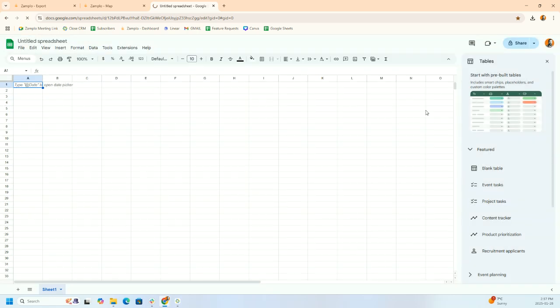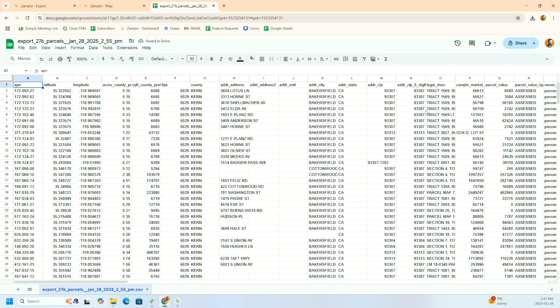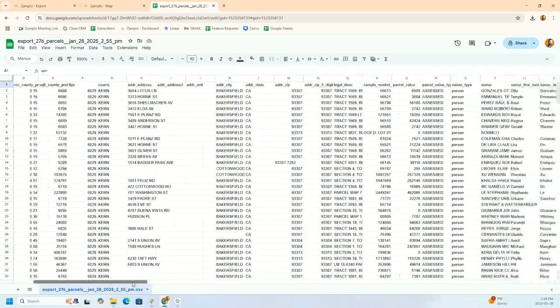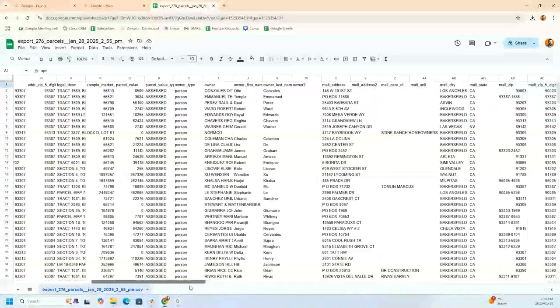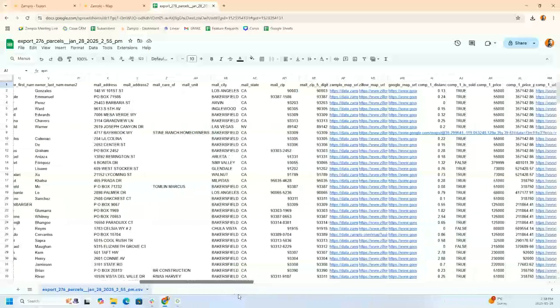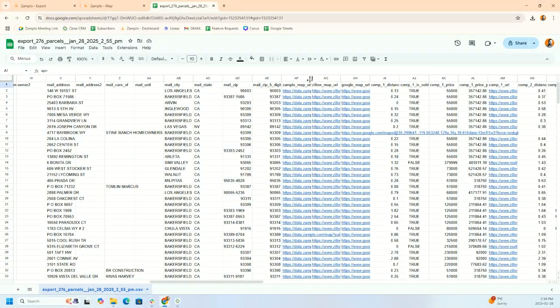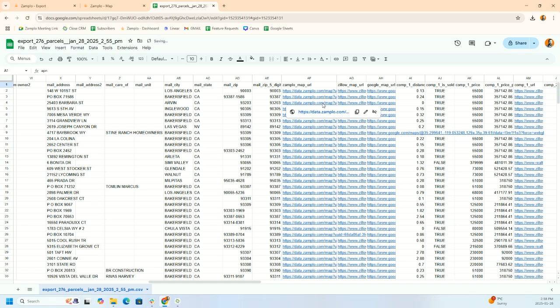So just one thing I want to mention on this spreadsheet is, of course, it's brought over the columns that I asked to come over. And one of the columns that is a little bit more unique within Zamplo, if we scroll over, so we'll get through owner name, all that kind of fun stuff, mailing address. But the column is the Zamplo map URL. So we can, for example, get a phone call from somebody and start talking to them and find them on this spreadsheet. Or if you've populated this into your CRM, maybe you have this in there as a custom field.